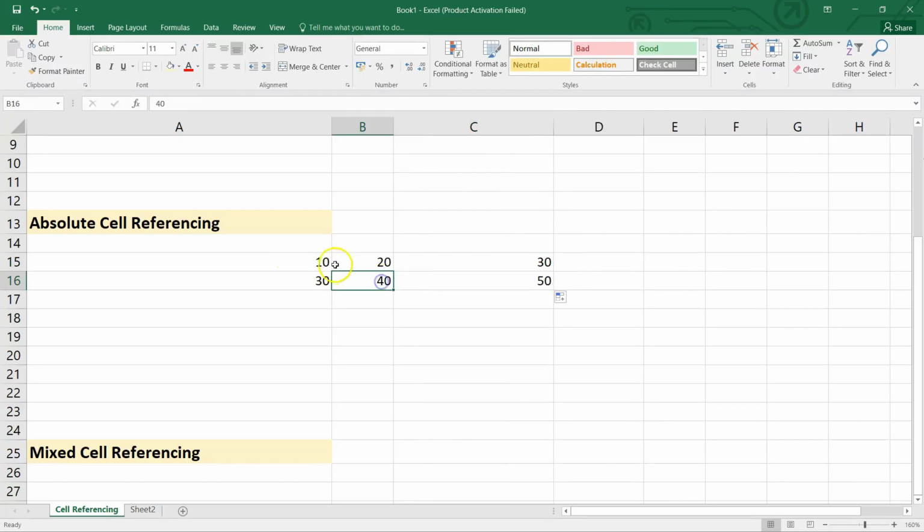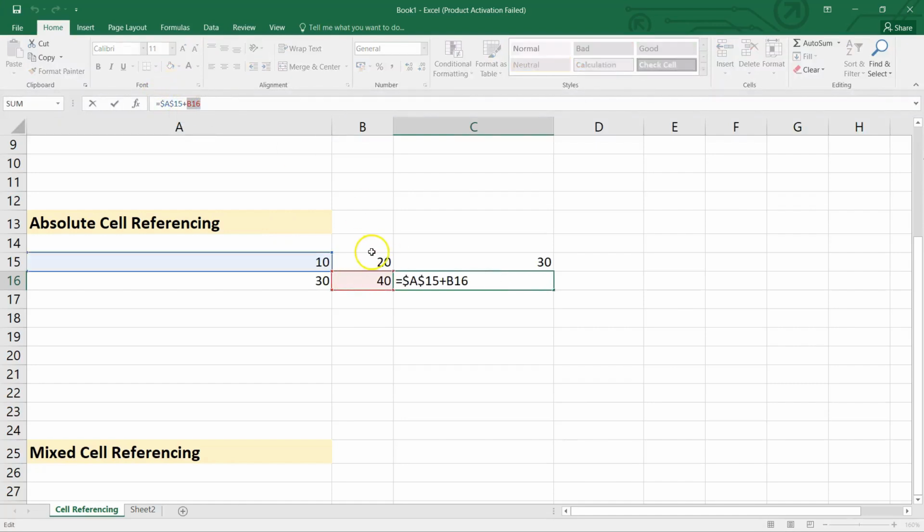40 is getting added to 10. Why? Because my A15 is fixed. If you see here, my A15 is fixed, only B is changing. That means previously it was B15, now it is B60. And similarly, it will go on and it will keep changing.